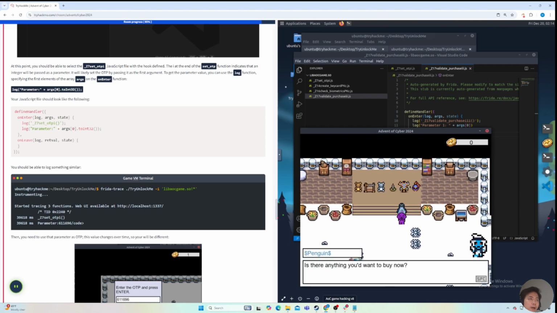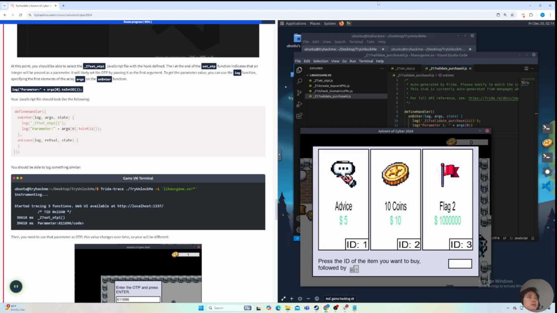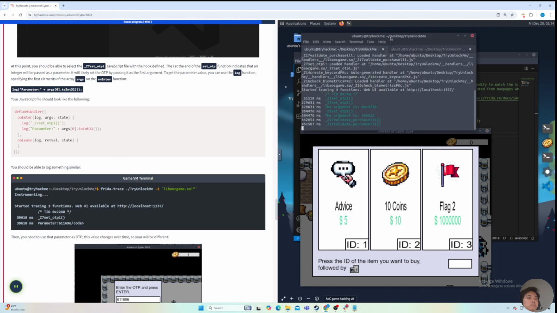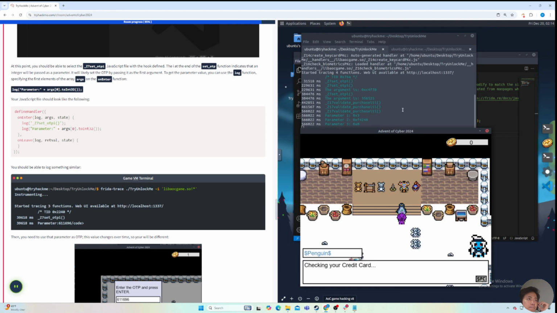Is there anything you want to buy? All right, let's see. Let's try number 3. Checking your credit card. You don't have enough money, use pieces to get more coins. Okay, but here we can see the parameters value right here.